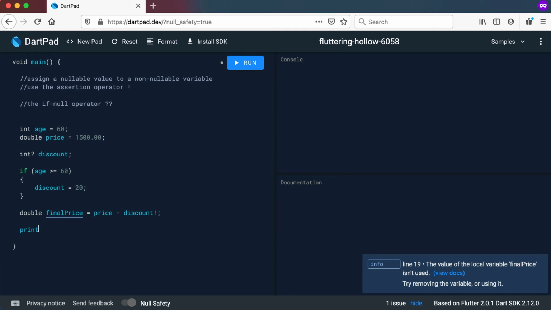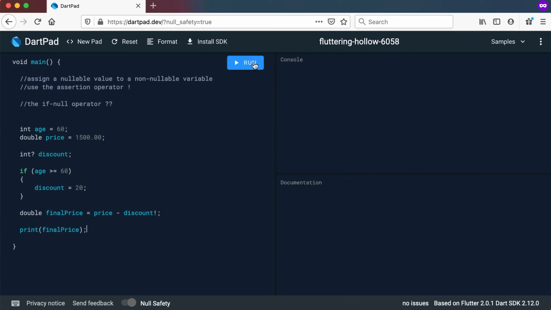So now if we say print final price and we run it, you will see absolutely no problem. We've got 1,500 Rand for the price. If the age is more than 60, we get a discount of 20 and we deduct the discount. No problem at all. But what if this is 50 and I run it now?